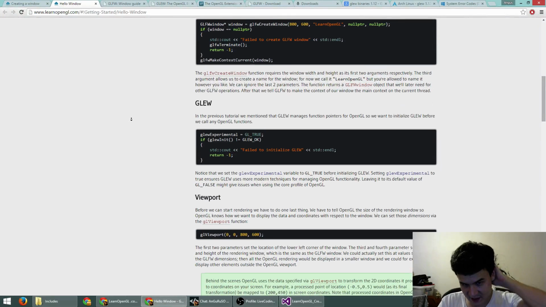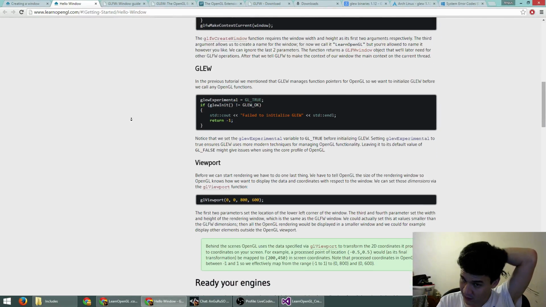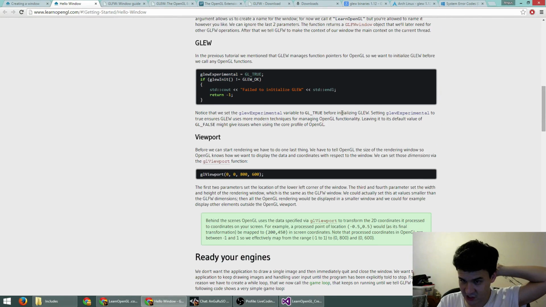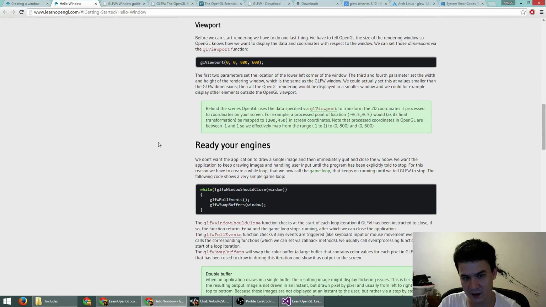Notice that we set the glewExperimental variable to GL_TRUE before initializing GLEW. Setting glewExperimental to true ensures GLEW uses more modern techniques for managing OpenGL functionality. Leaving it at its default value of GL_FALSE might give issues when using the core profile of OpenGL. Yep, just legacy stuff.